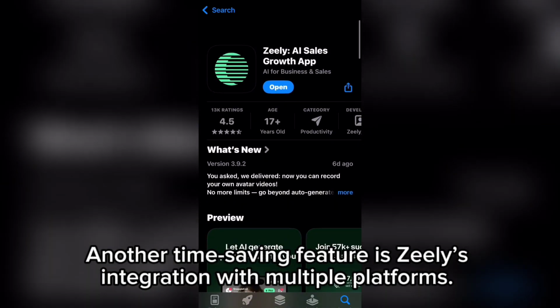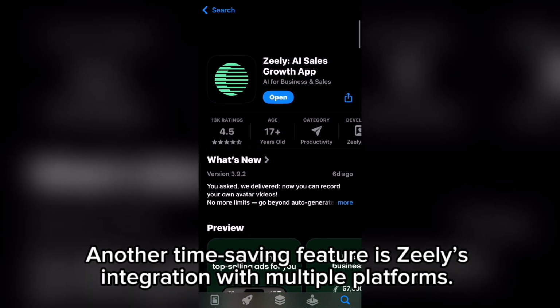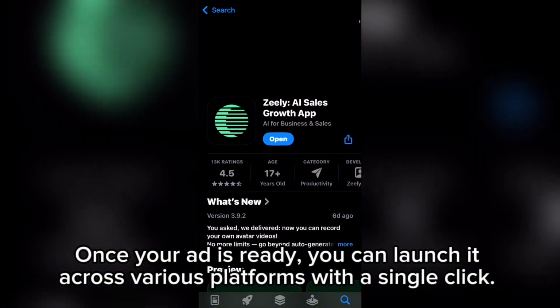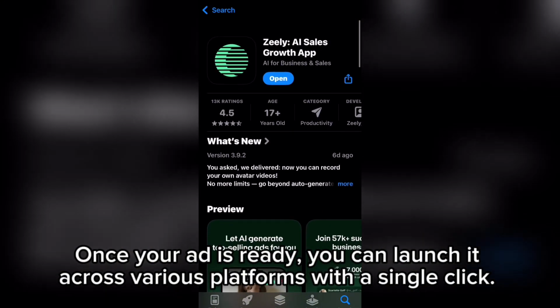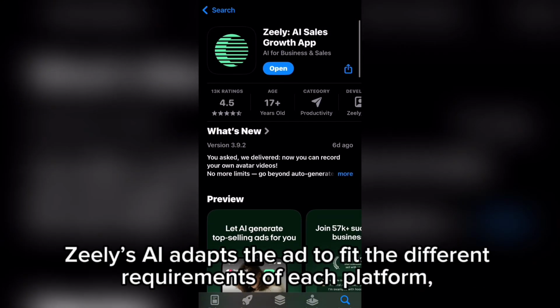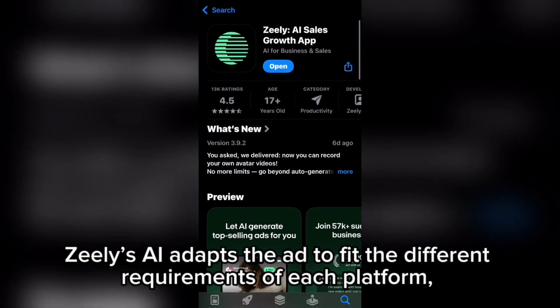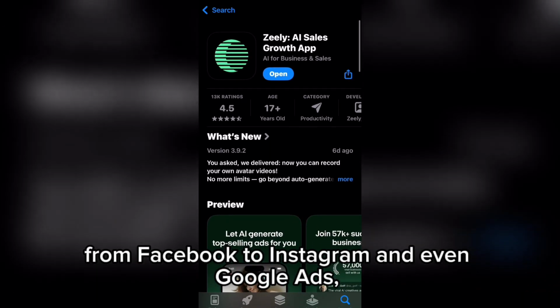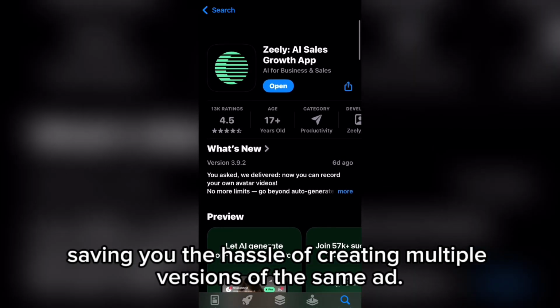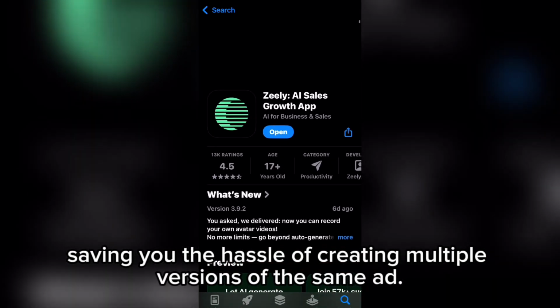Another time-saving feature is Zeely's integration with multiple platforms. Once your ad is ready, you can launch it across various platforms with a single click. Zeely's AI adapts the ad to fit the different requirements of each platform, from Facebook to Instagram and even Google Ads, saving you the hassle of creating multiple versions of the same ad.